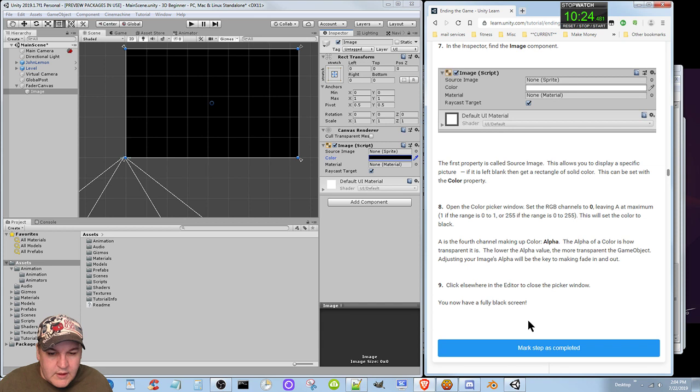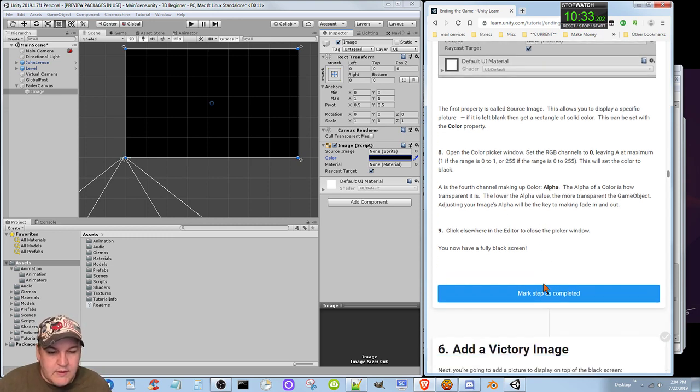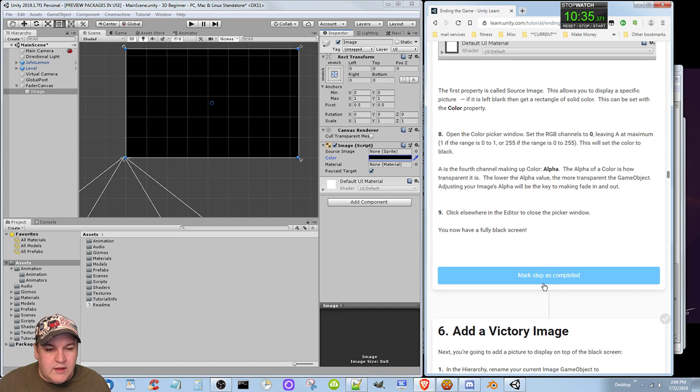A is the fourth channel, making up color alpha. The alpha color is how transparent it is. The lower that is, the more transparent it is. It will be the key to make it fade in and out. Click elsewhere in the editor to close the picker window. Now you have a fully black screen.